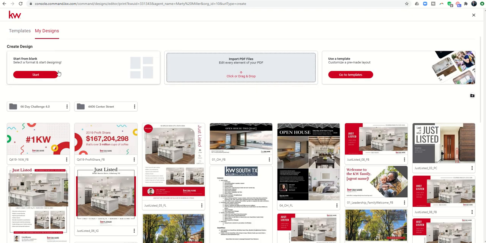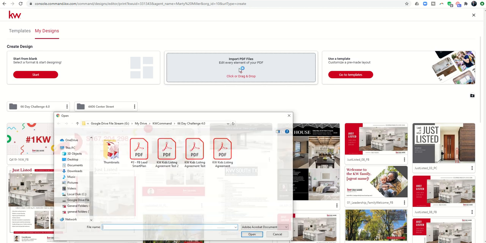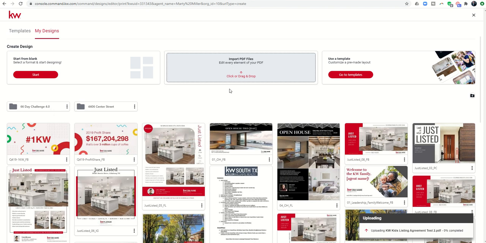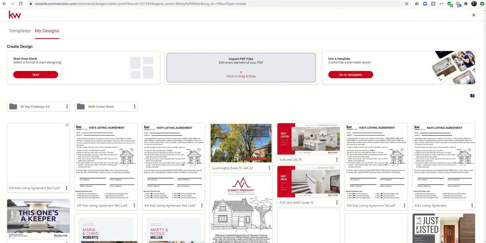This time, instead of starting from blank, we're going to import a PDF file. So it says click or drag and drop. We're going to bring in the PDF we want to make edits to and click on open. You'll see at the bottom right, the system will start working. Depending on the file and what's included in the file, it may take a little bit of time for that PDF to come in. But you can see ours came in pretty quick.